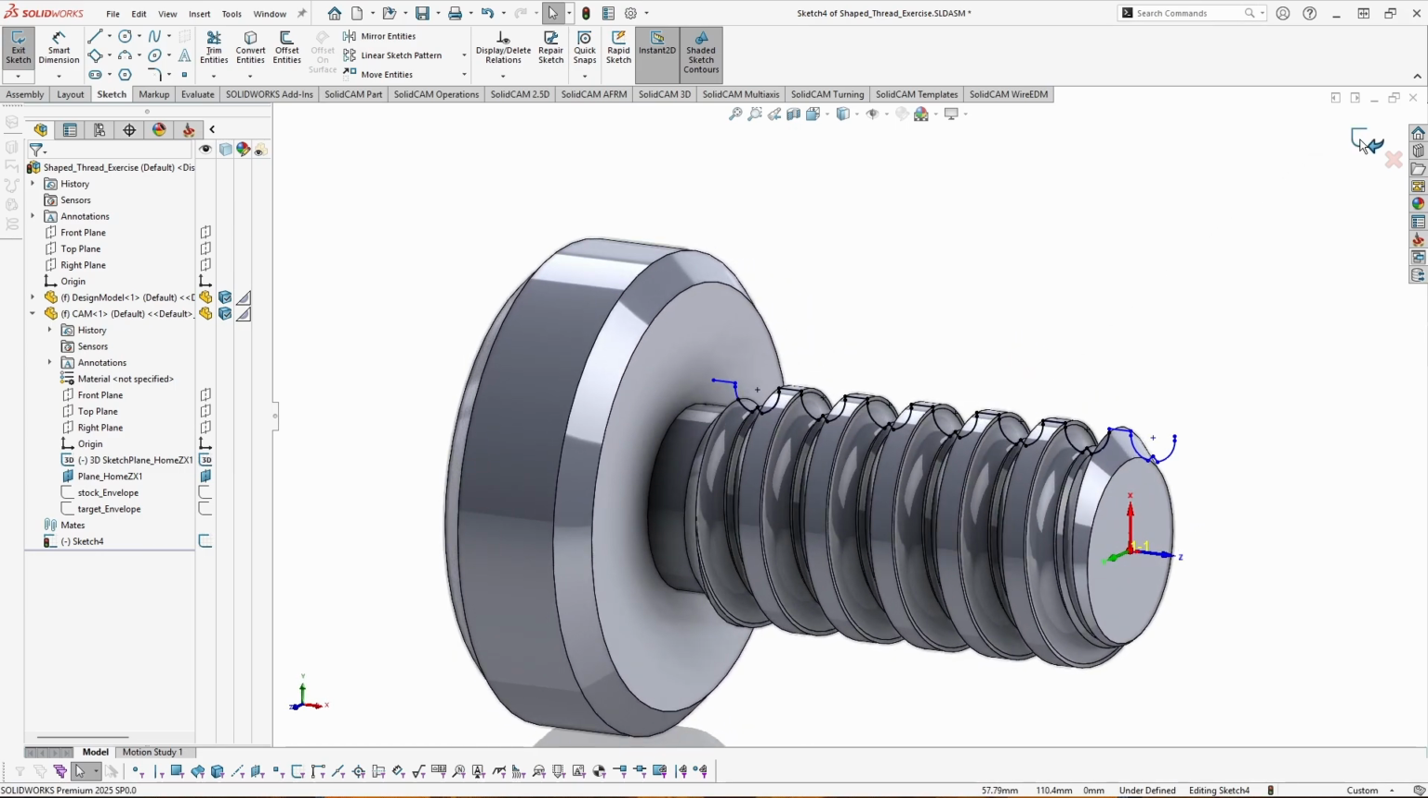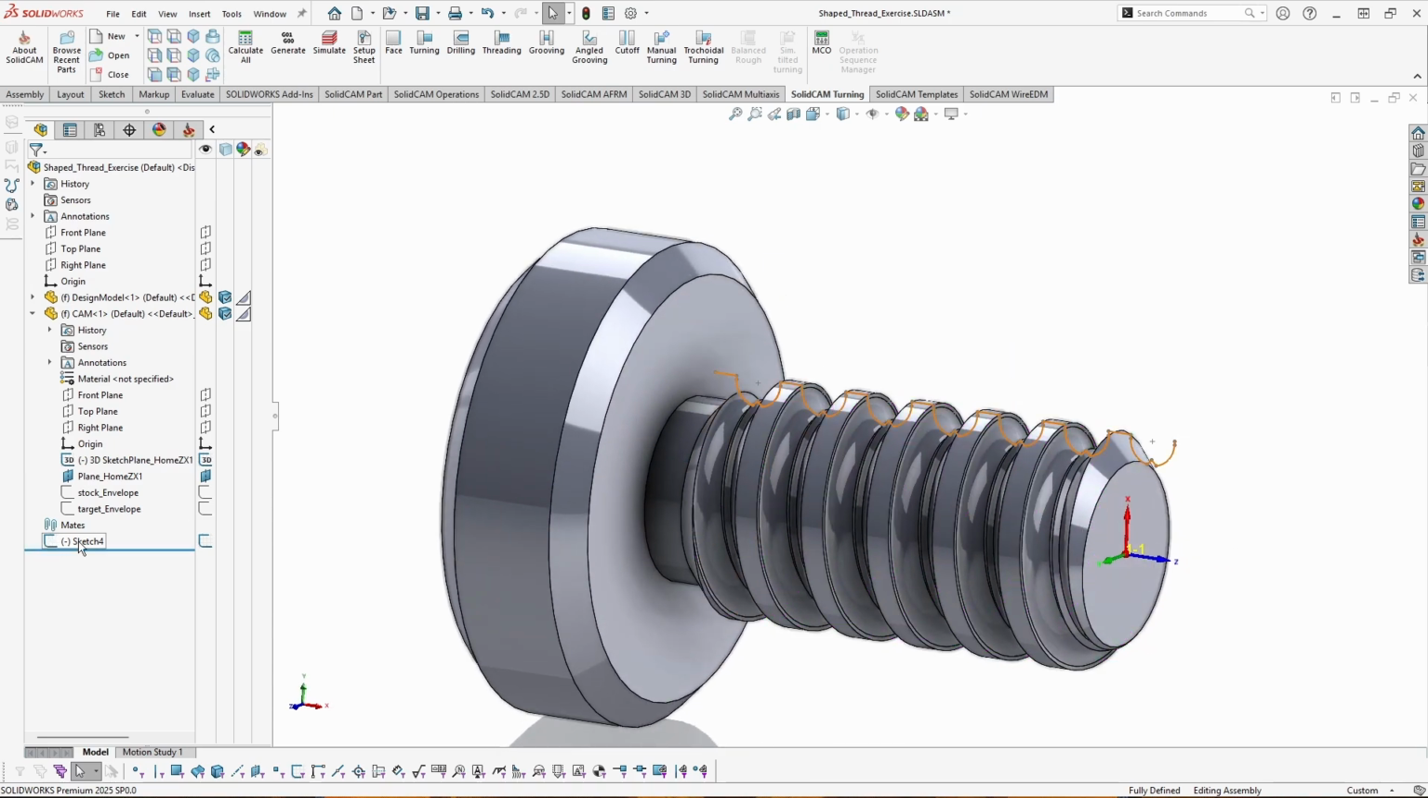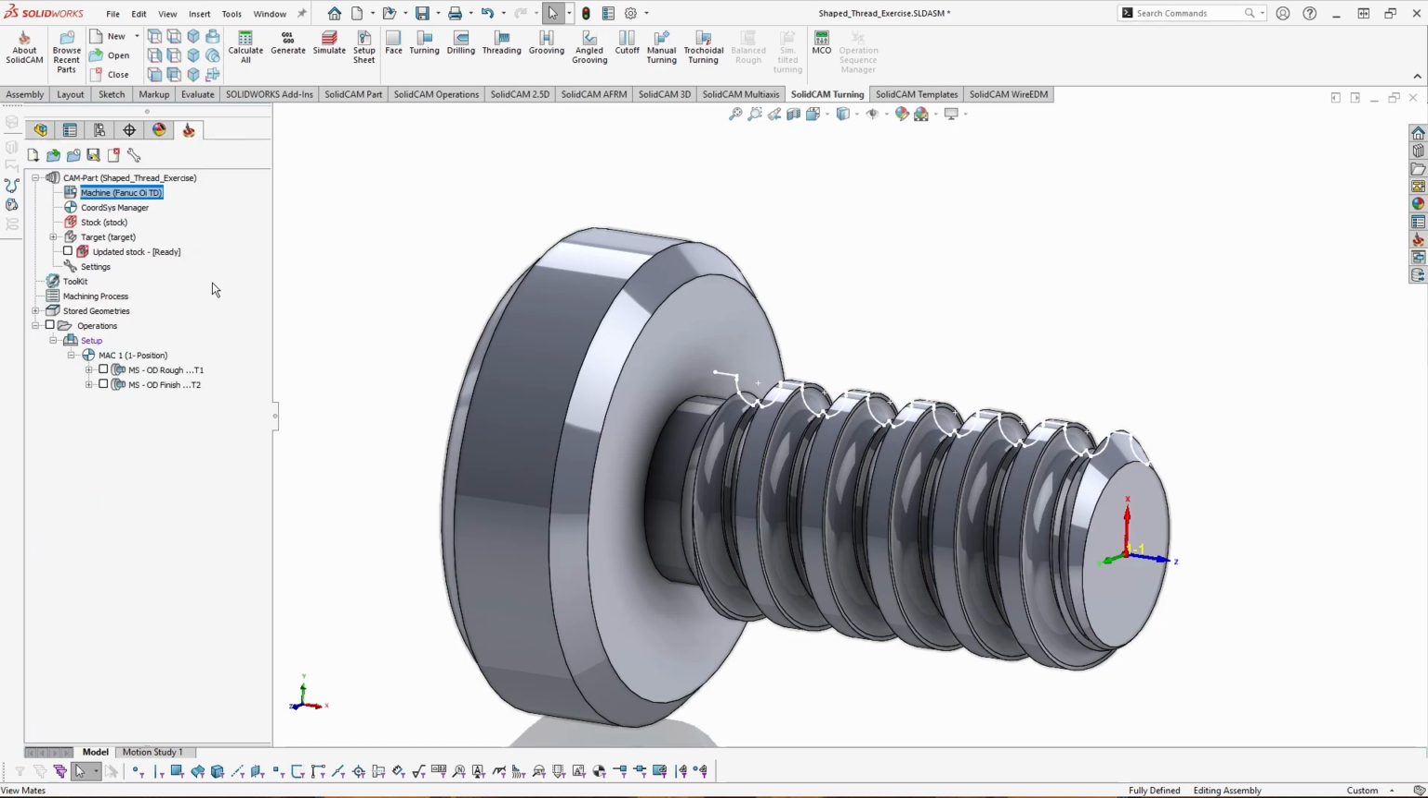We can exit our sketch. Everything is here. Everything is in our part. We can rename the sketch if we want to. And we can move on to define our shape thread job.